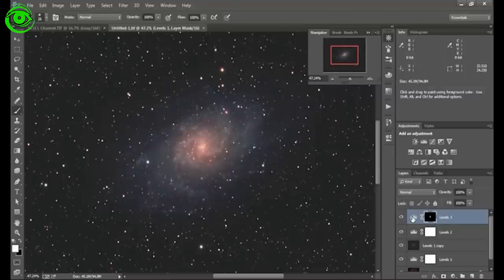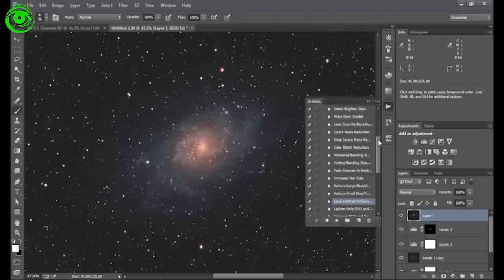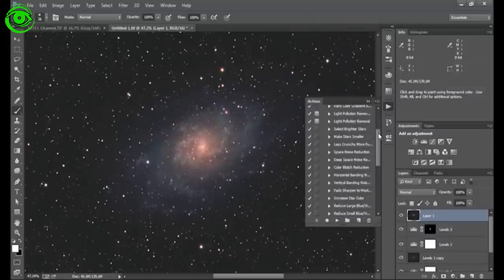Alright, and what we're going to do is copy everything that we have here as a merge layer. So we're going to hit Control A, and then while holding Control and Shift together and clicking on C, it's going to copy everything that's merged, and hit Control V, and that will paste our copied and merged image on top. Okay, so let's go ahead and run one of Carboni's action sets here.